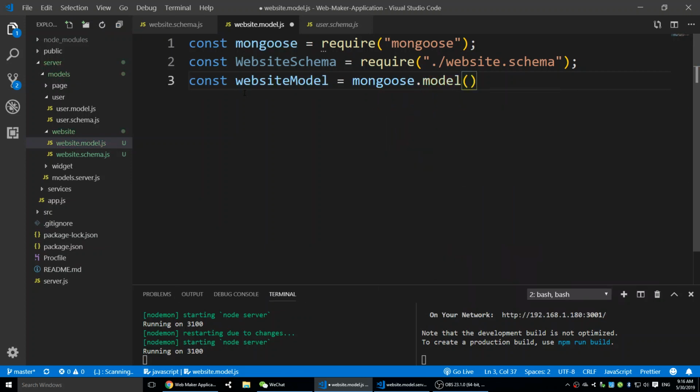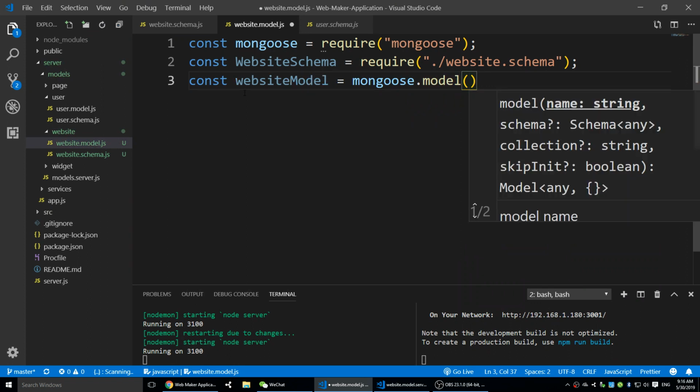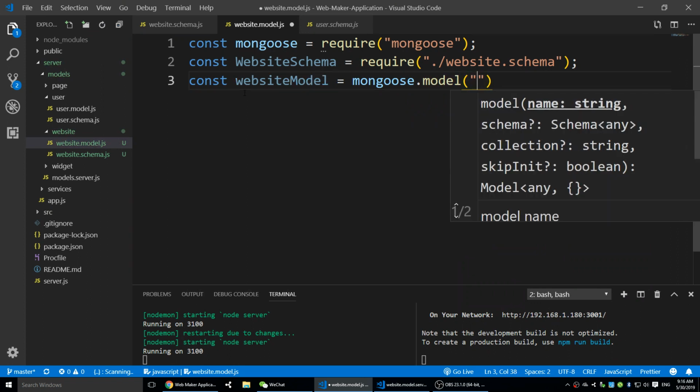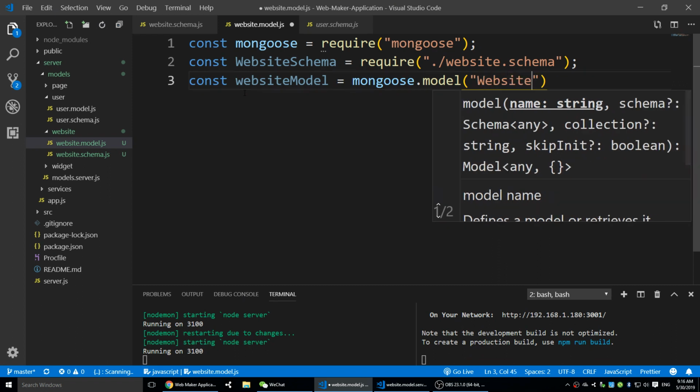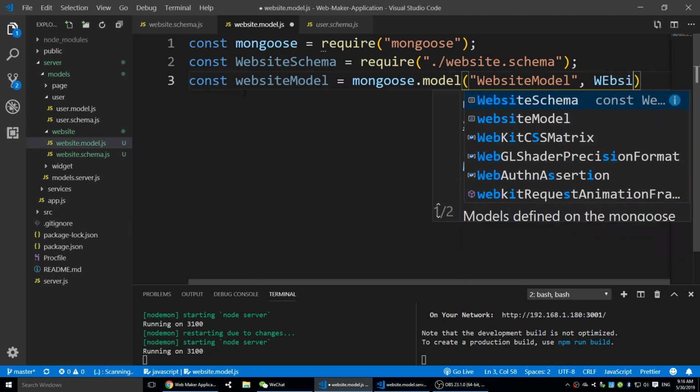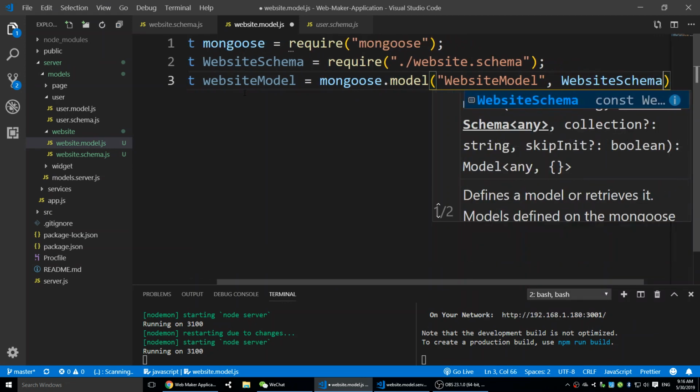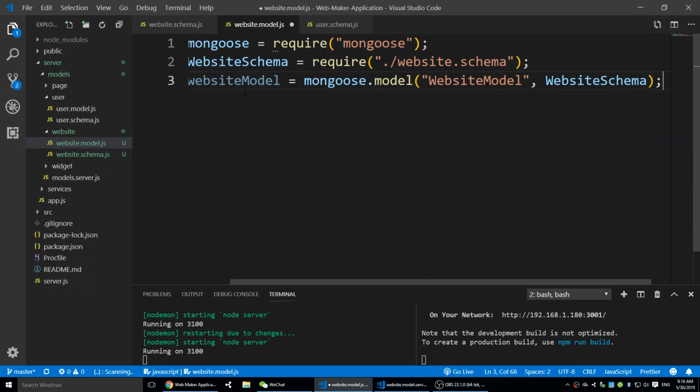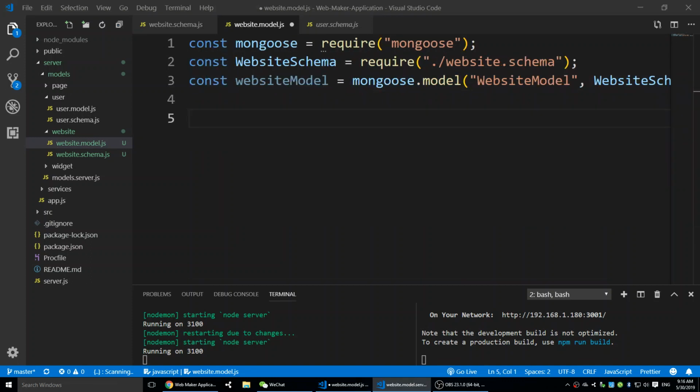mongoose.model. Right, so that is a predefined method to help us create a model. And give a name. We're gonna call it website model. Come on, it's website schema. Alright, so using the website schema to create a model, and now we can create a few functions inside it, including create website, update website, delete website, or get website by ID, or get all websites for users. Those functions, right?